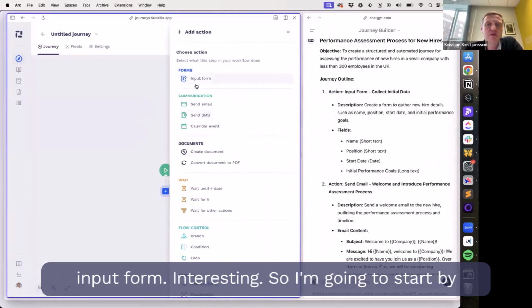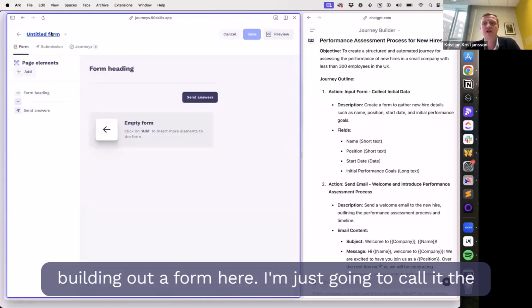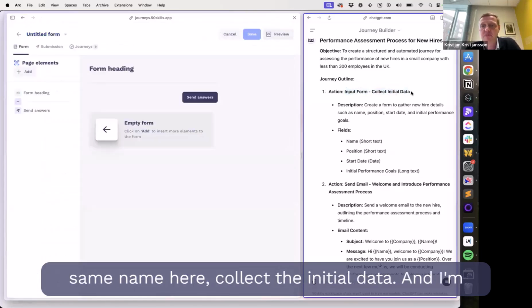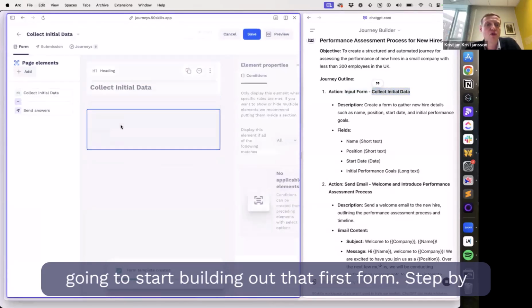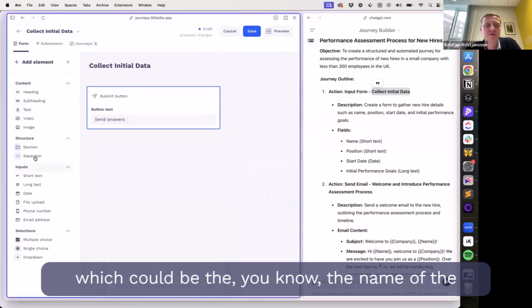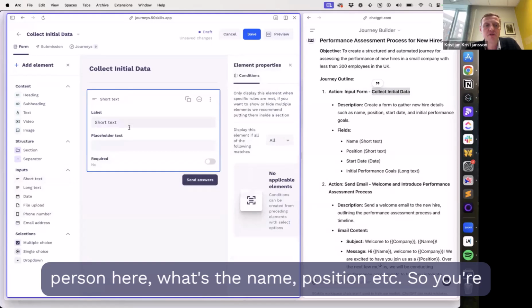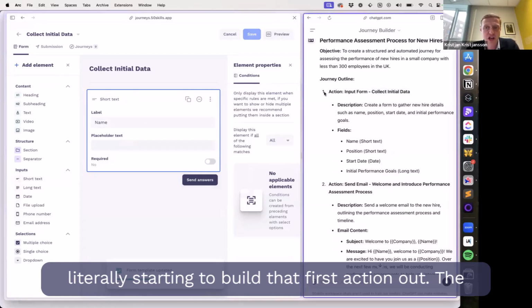Oh, it's an input form. Interesting. So I'm going to start by building out a form here. I'm just going to call it the same name, collect initial data. And I'm going to start building out that first form step by step where they collect the info that's needed, which could be the name of the person. What is it? Name, position, etc. So you're literally just starting to build that first action out.